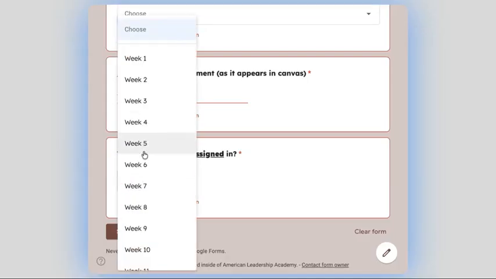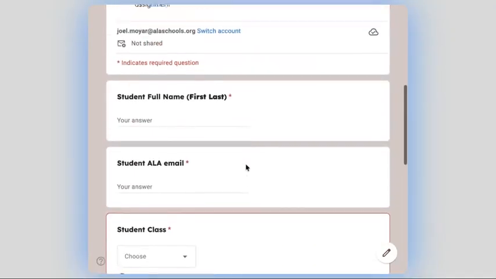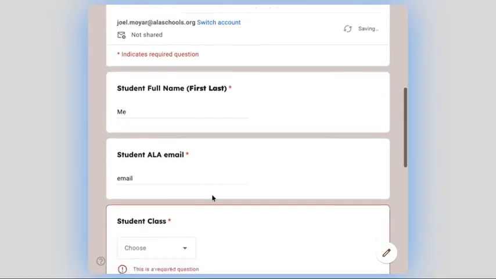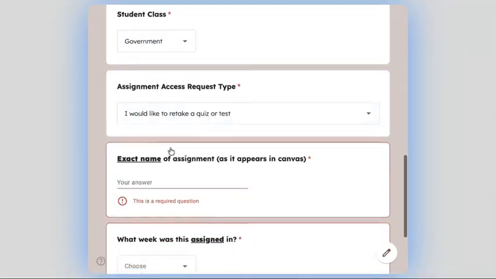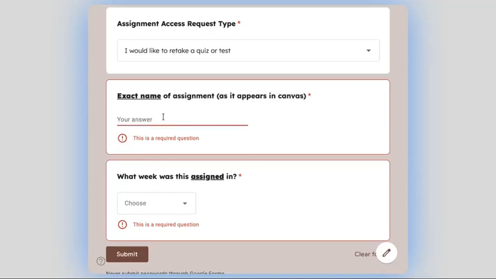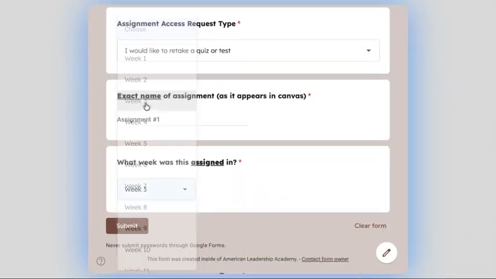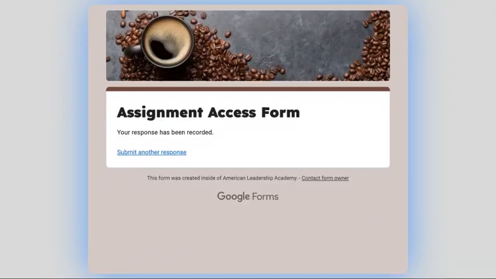Find the week in the modules tab and click on it, and that'll give you what you need. So say, for instance, you put your name down here and then you do your email. I'm not going to type it correctly, it's going to be angry about that. Let's say my class was government and the request type is I'd like to retake a quiz. And then I'm going to call it assignment number 1. And then I'm going to say it was assigned in week 3. Once you've done that, you will submit it. And once you've submitted it, there you have it.